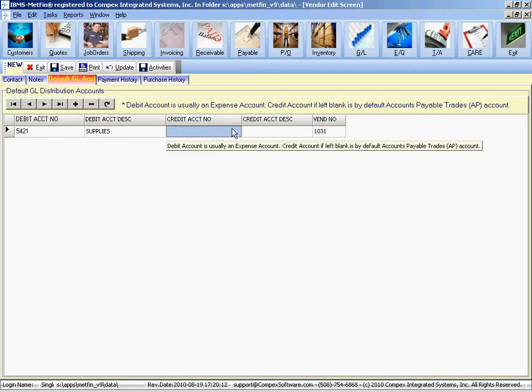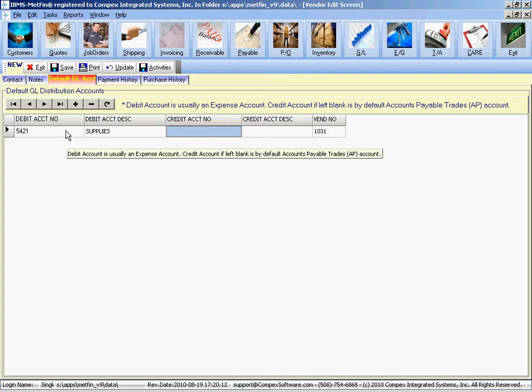Typically you want to leave the credit account number blank, because by default the system will use the accounts payable trade to offset the expense account. So we recommend that you leave this credit account number blank.